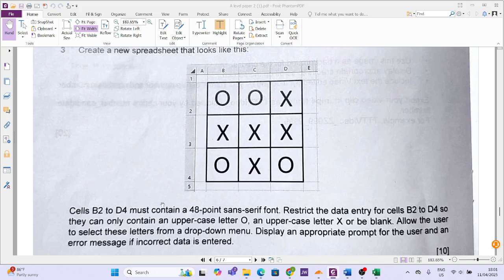So we are done with this side of the question. Now it says restrict the data entry for cells B2 to D4 so that they can only contain an uppercase letter O, an uppercase letter X, or be blank. So we have to restrict that. But it asks that we allow the user to select these letters from a drop-down menu. So we know we have to use a list.